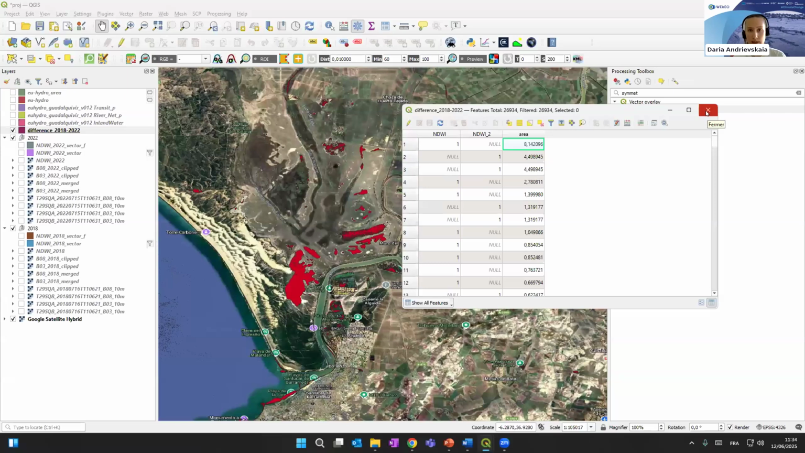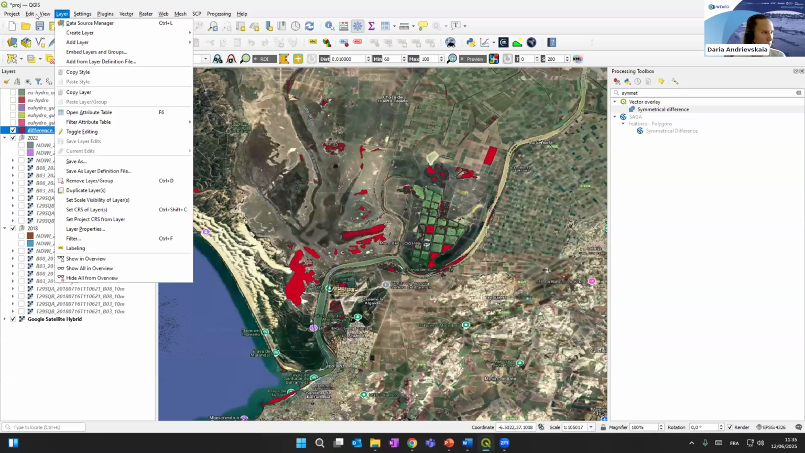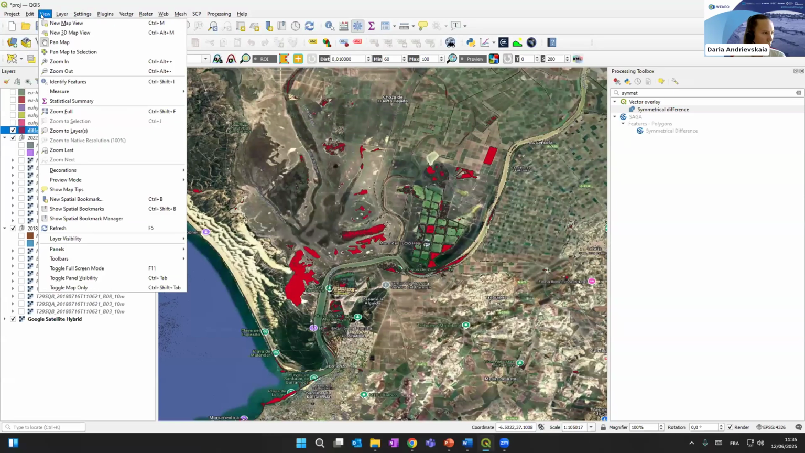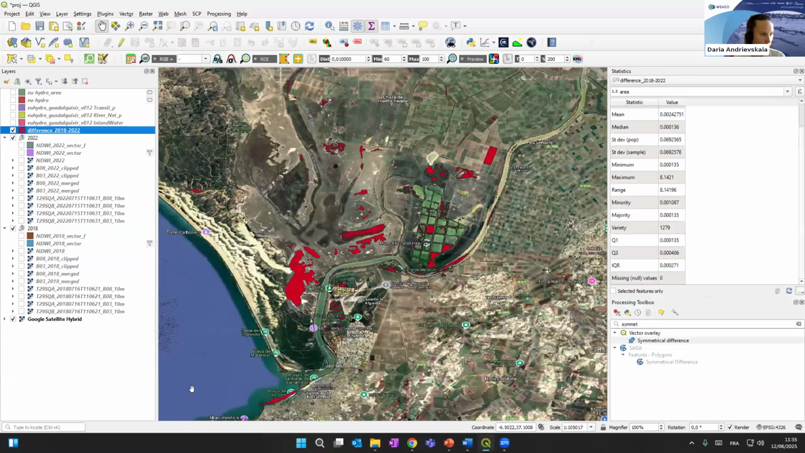And to quickly have a sum of all these areas, we can go to, sorry, I think it's View, Panels. Yes, View Panels, and we have Statistics. This one. And here you can choose the layer you're interested in. Because we already were looking at this one, it automatically chose this one, and also area.